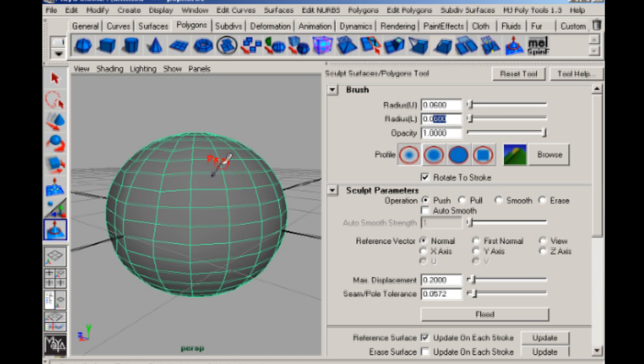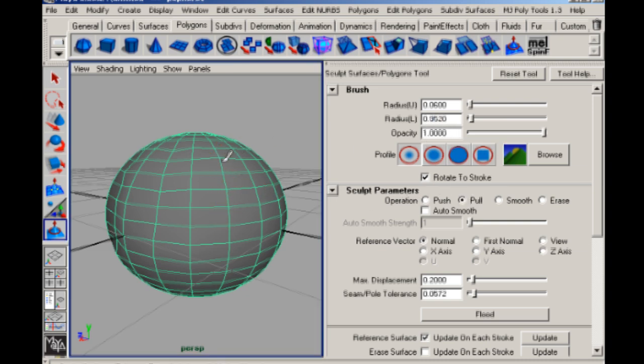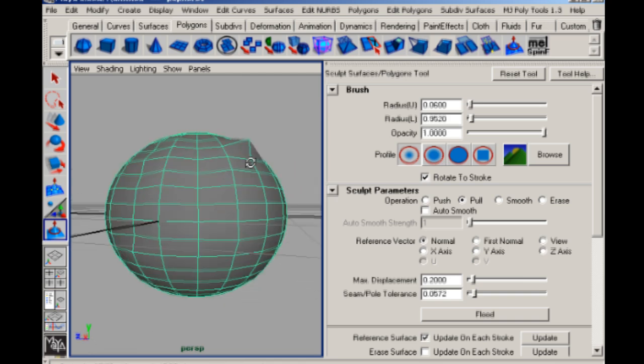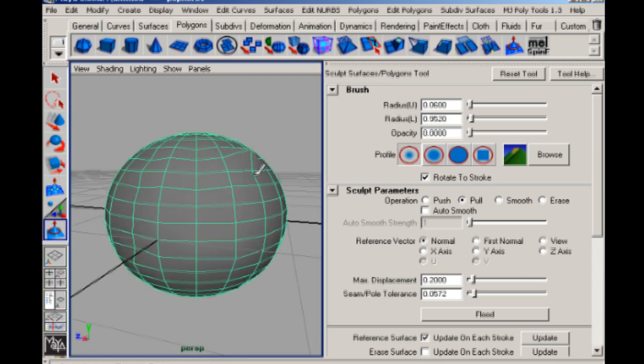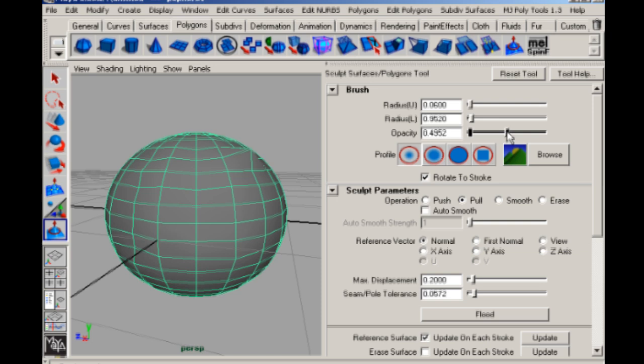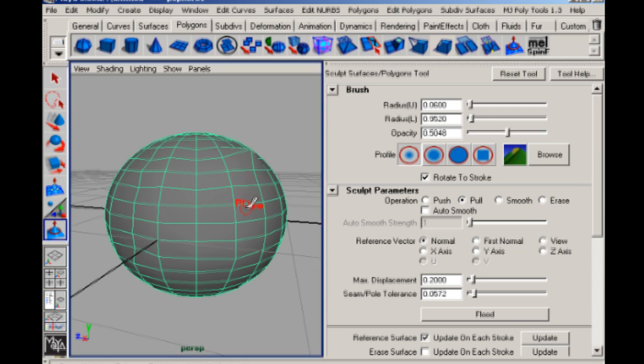And the opacity at 1 pulls all the way out for pulling. If you leave it at 0, nothing happens because there's no opacity to the tool. Now it just does a little bit at a time, so you can go over it a few times to get the desired effect.